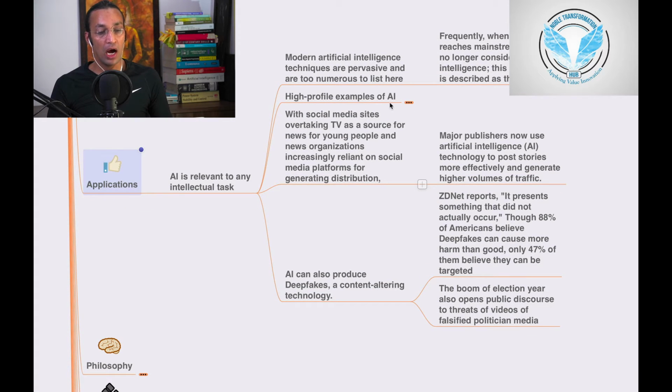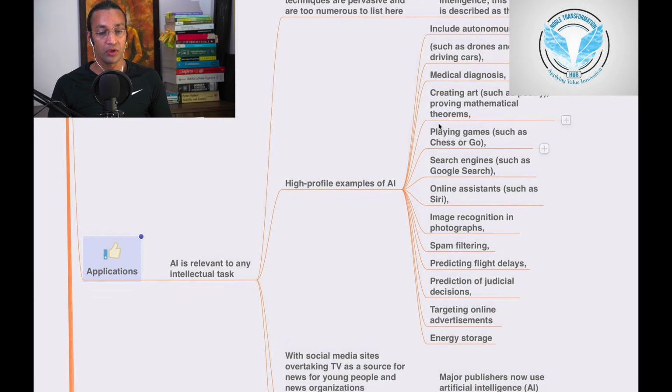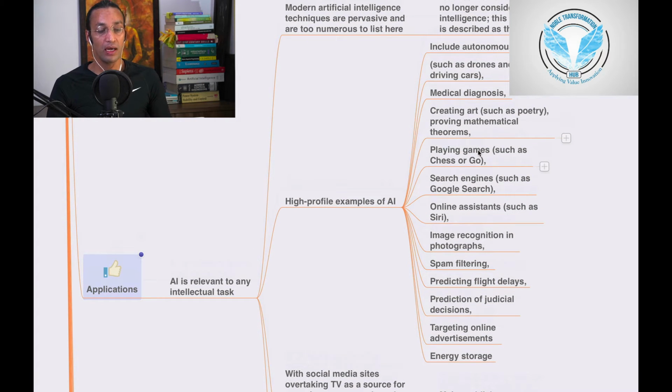Then we'll go to high profile examples of AI where application is happening. This includes autonomous vehicles such as drones and self-driving cars. You have heard about Tesla. You can see my other video, where a Tesla self-driving car brings coffee, a one-minute video. Tesla is using it, Elon Musk, he's my role model. He is already using it in Tesla, and he has OpenAI also.